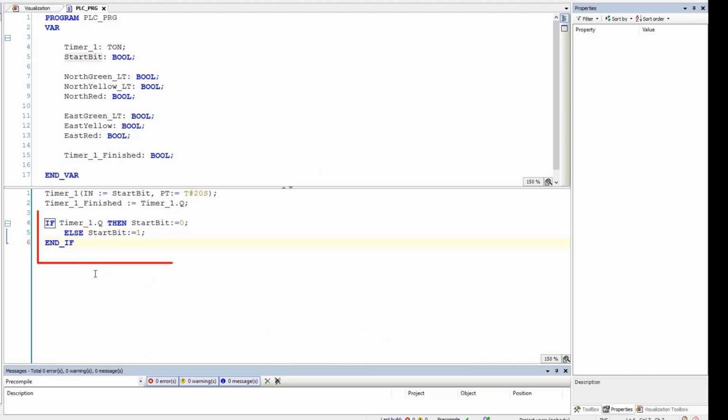So this is a real simple if-then-else statement, right? So I'm saying if the timer's done, which is the Q bit active, then I want to turn the start bit off, which is going to turn off the timer. So I'm turning it off with a 0. Else, I want the start bit to be on. So immediately, as soon as the timer's done, it's going to cut off the start bit, which turns off the timer. The timer then is going to clear the Q. Then it's going to turn on the start bit again. Really simple statement. It's really effective though, right? I think we all can agree on that.